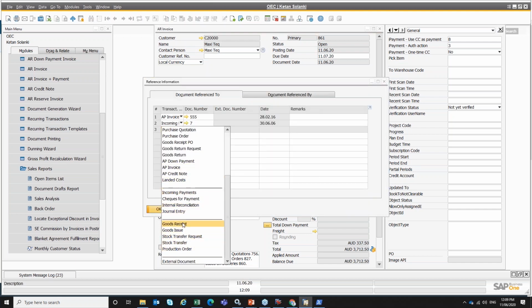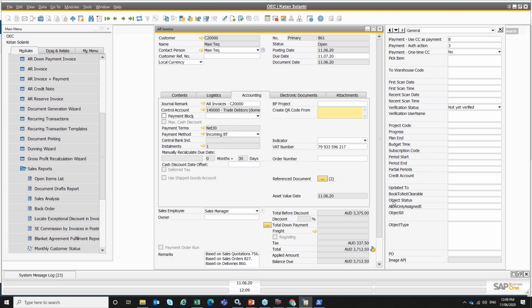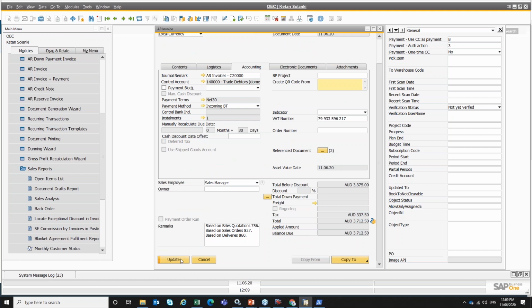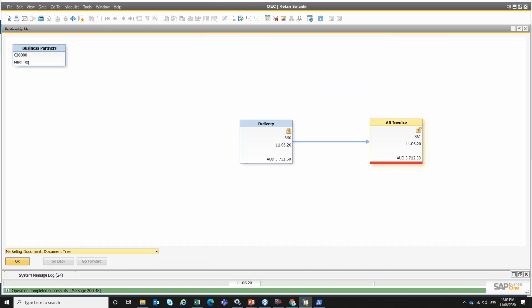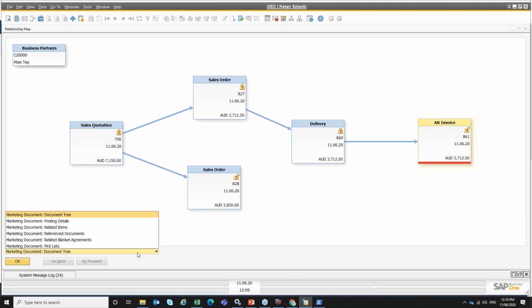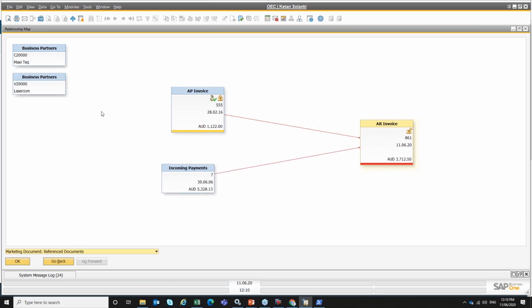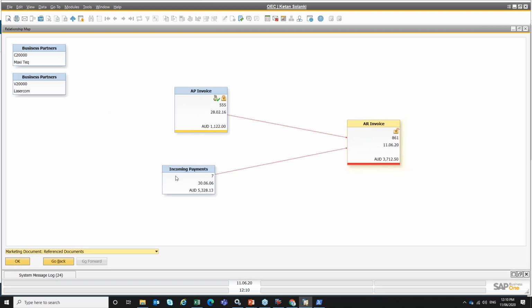you've got more transaction types in here. I think the goods receipts and the stock transfers and the production orders and all these things weren't there previously. So that's the enhancement in version 10. But just a reminder for those who don't know, once you've done that reference and you look at the relationship map, you look at this option here to say, show me the reference documents. And now I've got just the transactions that have been referenced through the reference document tab.